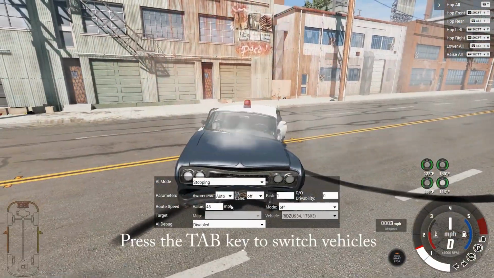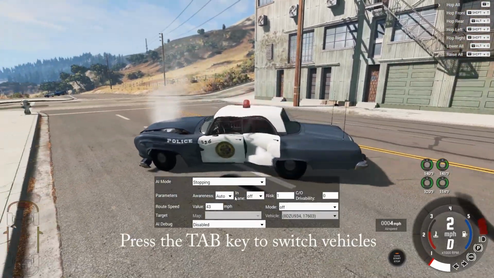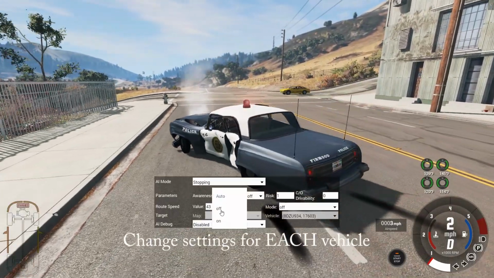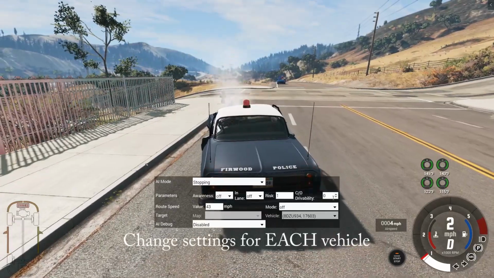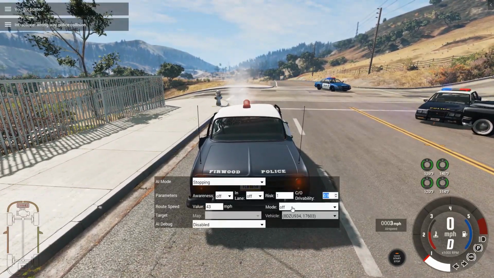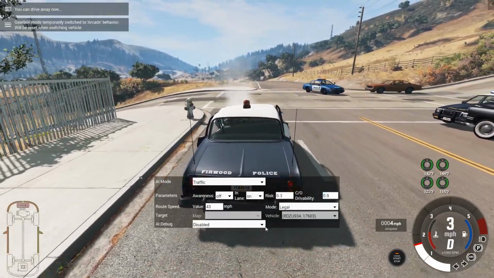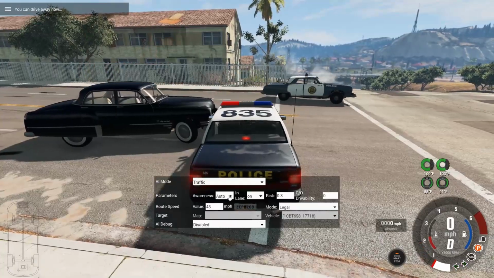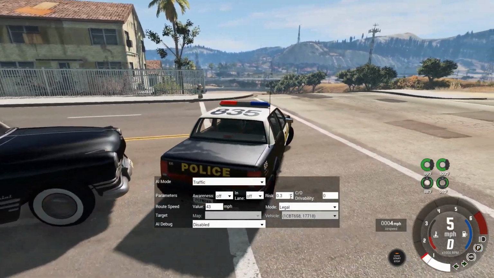So what you do is just hit the tab key to switch between the different vehicles. So right now I'm on this police car. I'm going to tell the police car to not worry about other traffic, to not worry about the lane change. We can set its risk. We can set its off-road capabilities. Capabilities isn't the right word, whether or not it's going to go off-road. And then I hit tab and I move to the next vehicle that I want to set.